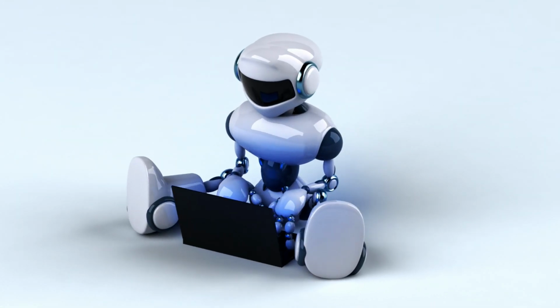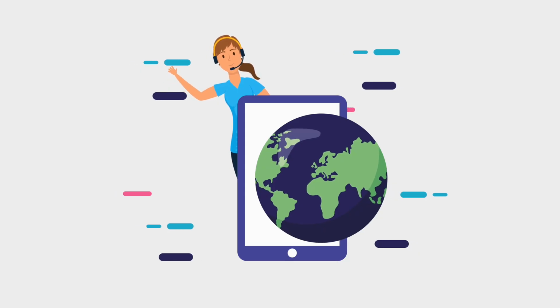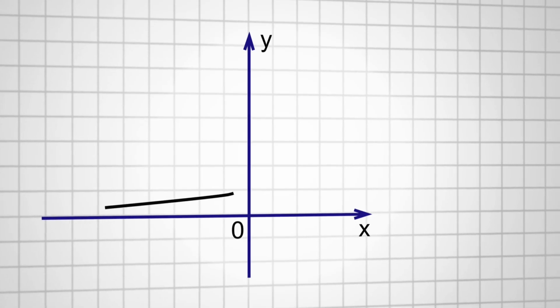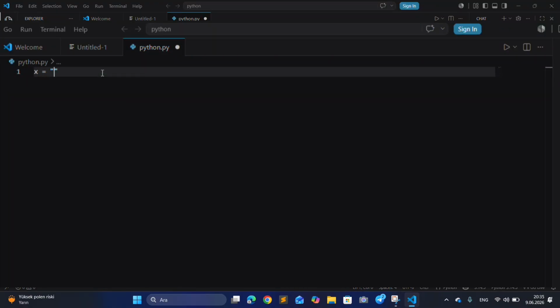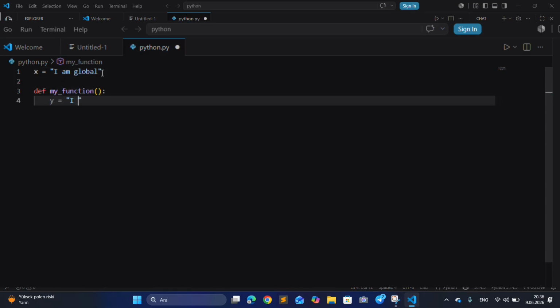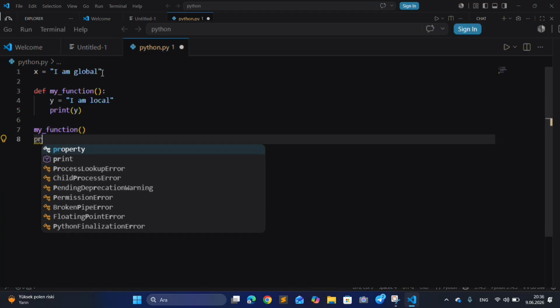Topic 18. Variable scope, local versus global. Where you define a variable matters. Variables defined inside a function are specific to that function, while those defined outside are accessible from anywhere. For example, x equals I am global. Def my function, y equals I am local. Print my function. Print x.